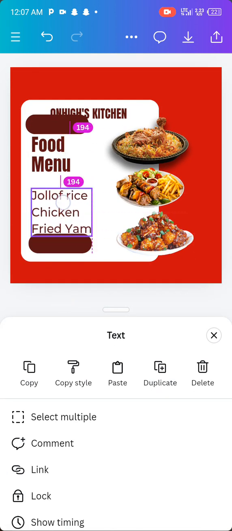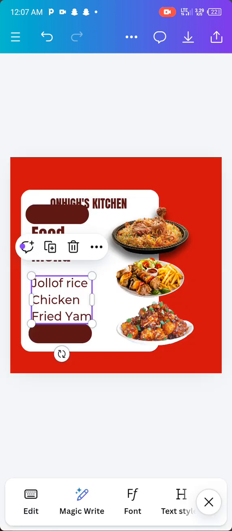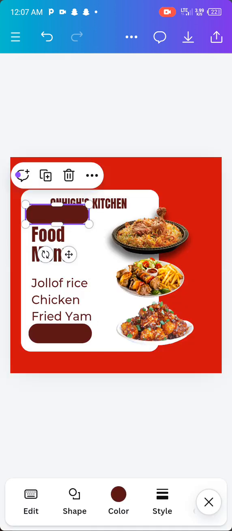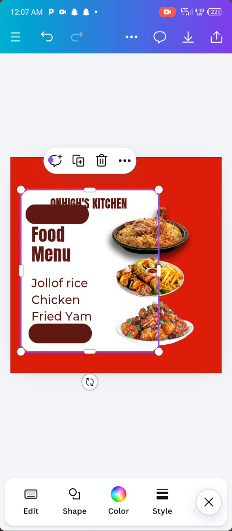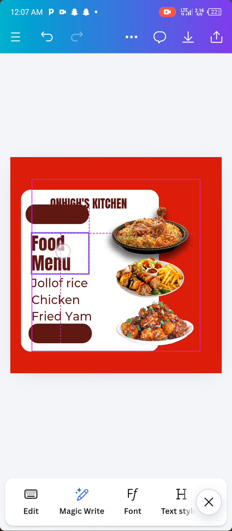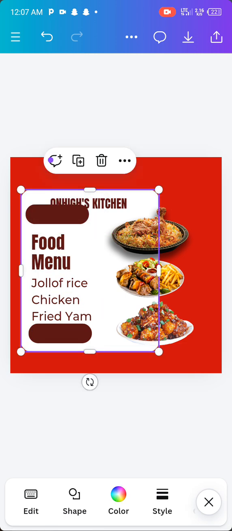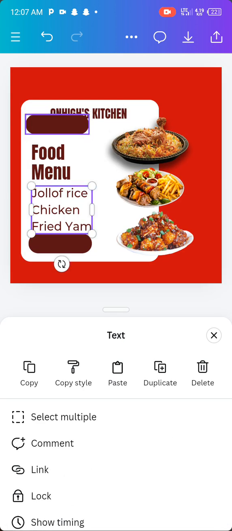Okay, something like this will be okay. Go and select the food menu. Let me select the food menu, and then bring it down small. Okay, so I have it here like this. Again, let me select this particular shape and also bring it down. Let me select this shape and then bring it down small.